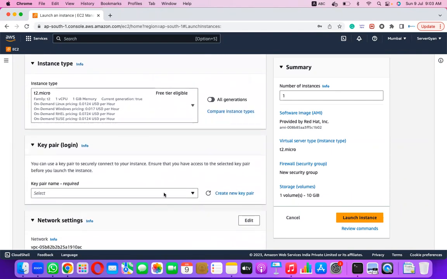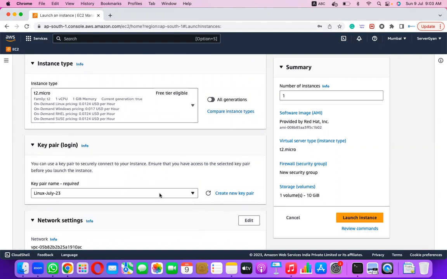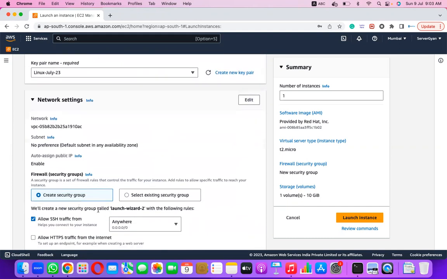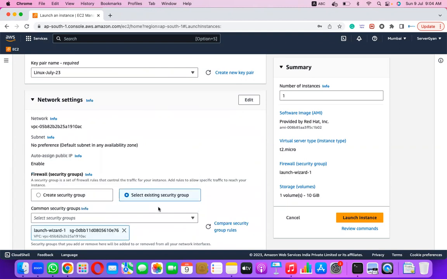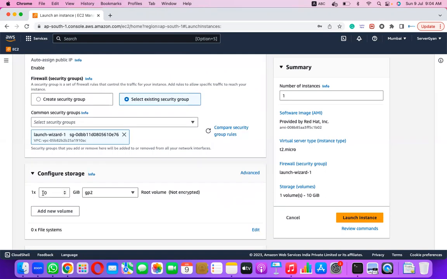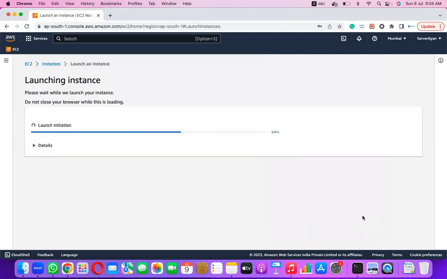Then after that comes the key pair login. What was the name we defined yesterday? Linux, July 23. So we need not create a new key pair for this. The security group we created yesterday, so we will not create a new one. We will select an existing security group. There are two, one default and one launch wizard 1. This is the one we created yesterday, so we are going to select the same. We are not going to modify the storage configuration. How many servers do we want to create? Just one. And hit launch.